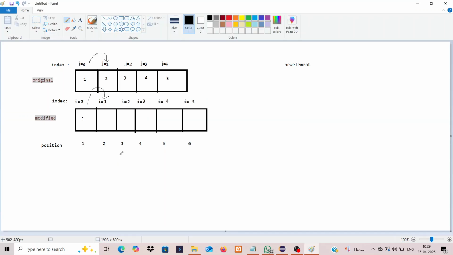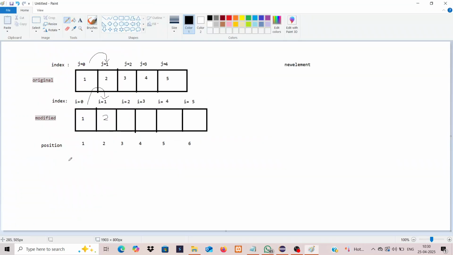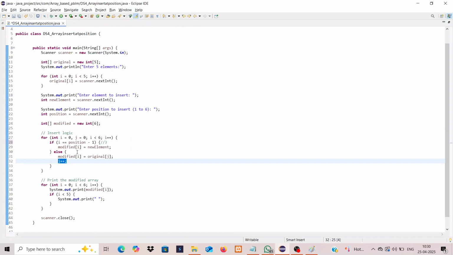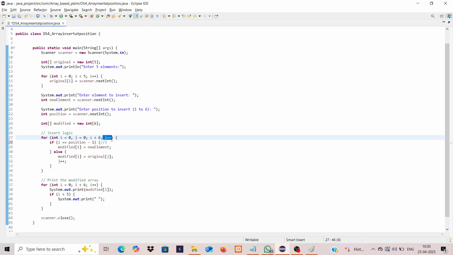1. So whatever is in my first index, I will store it in this modified array. So this 2 will be stored in this array. After storing, it will increment the j value, so j value becomes 2. Now after that it will come out from this if else part. Again it will start incrementing, so I value becomes plus 1.